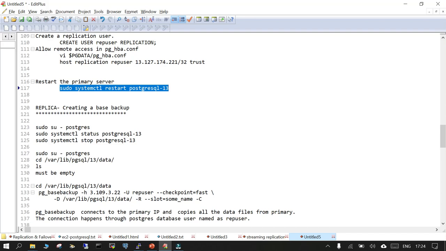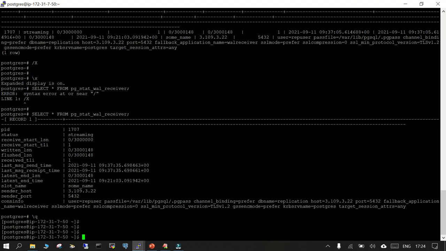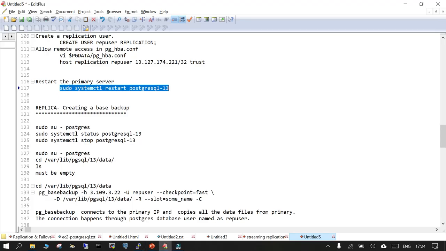Now on the replica side, let's open the replica. This is our replica. Here also you have to ensure that SELinux status must be disabled so that this demo works. And we have to create a base backup. So far in the replica you just have the binary and nothing else, so these things are not going to work over here.